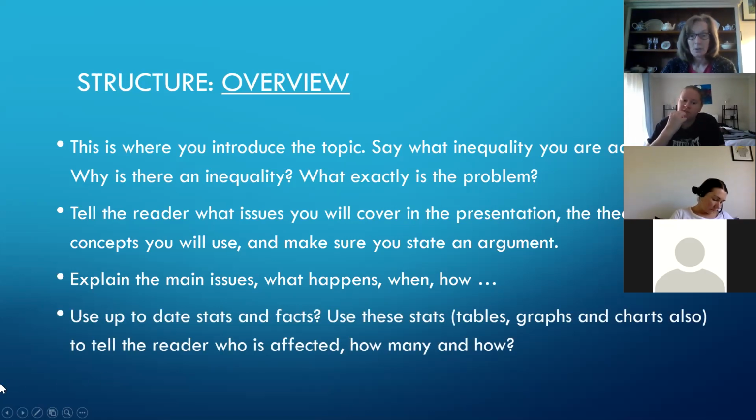Be careful to use up-to-date stats and facts, because things change. So you want to be careful that any stats and facts that you are using are correct and accurate.